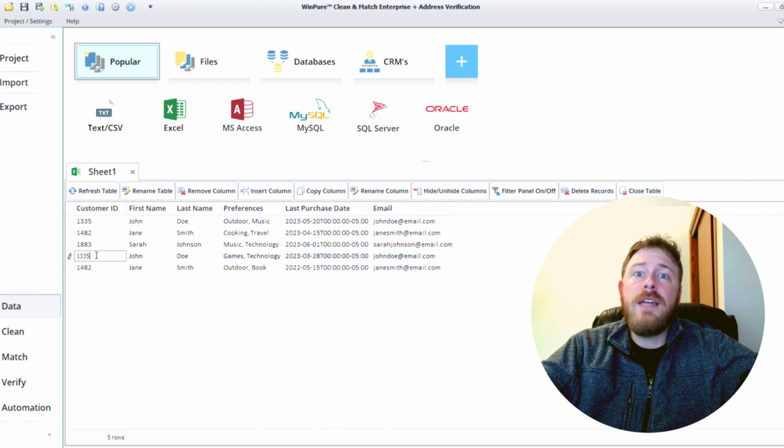Consider customer IDs 1335 and 1482. They both belong to John Doe and Jane Smith, respectively, but with varying preferences in each record. One entry for John lists his preferences as outdoor and music, while the other lists games and technology. Jane's preferences, likewise, differ between entries.